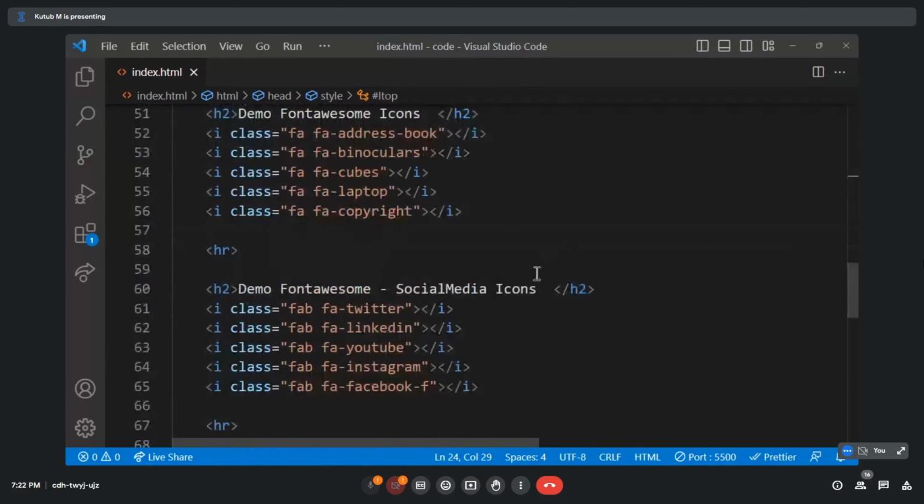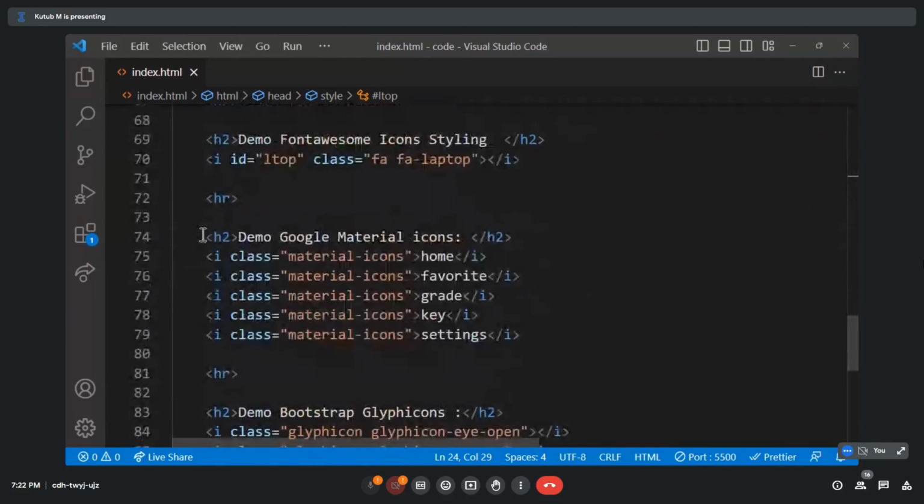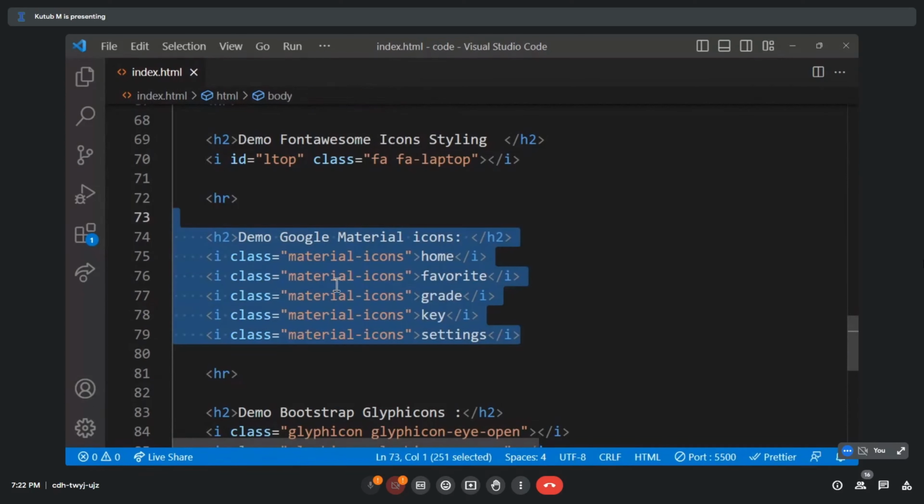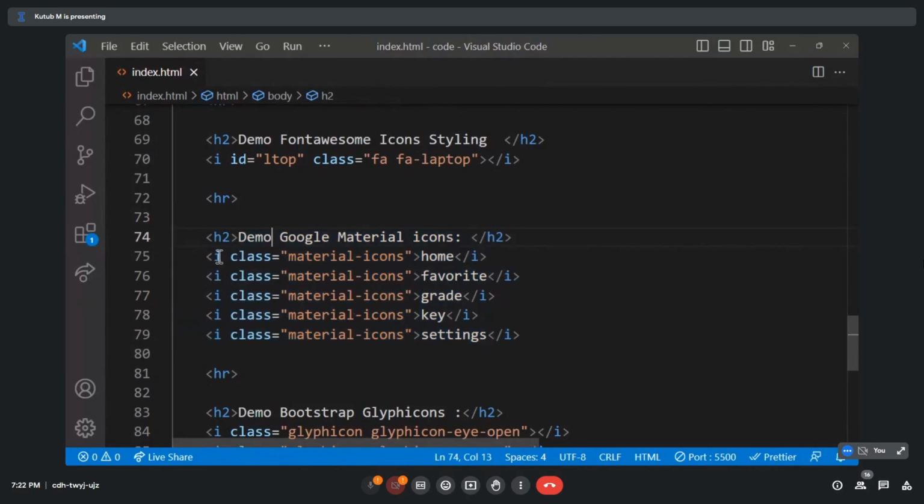And now moving on, what we have is how to utilize the Google material icons. Like we saw, web icons can be created using Font Awesome. They can be created using Bootstrap Glyphicons. We can also create them through Google material icons. Now let's understand how to use Google material icons. Even for this, you need an I tag, open I tag and close I tag, and then you specify the icon that you want to include.